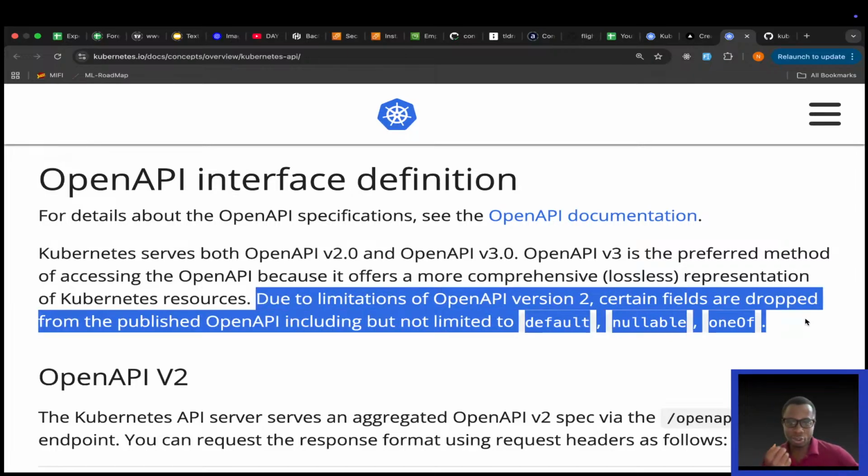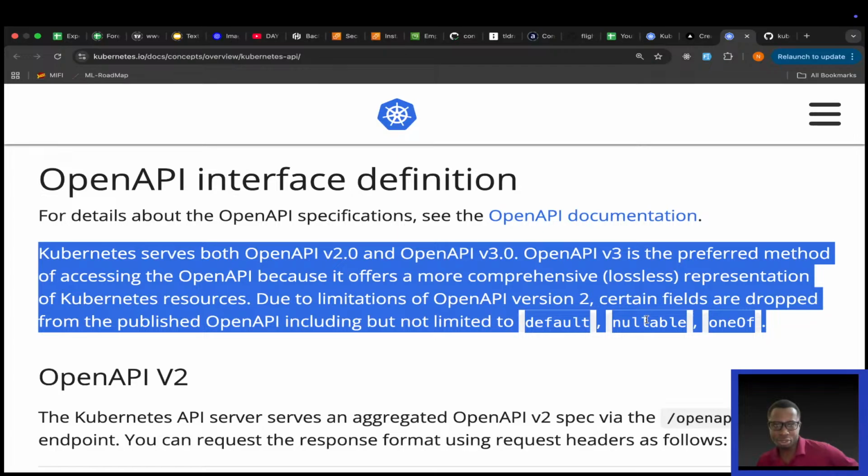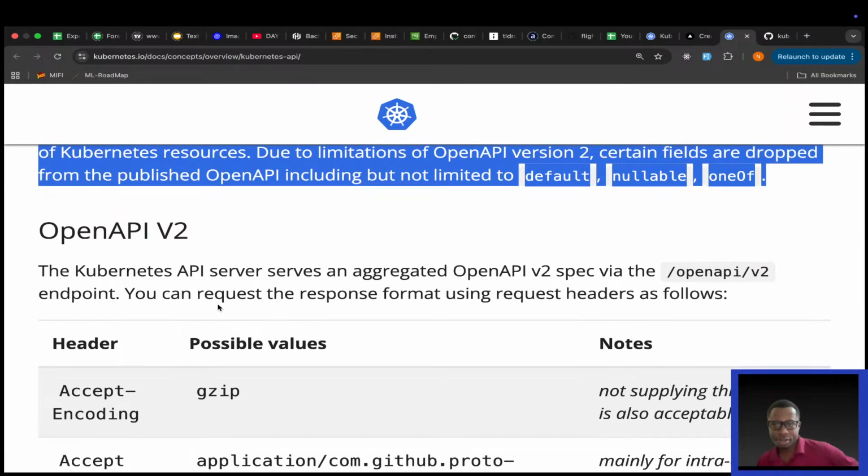Then they're saying due to limitations of OpenAPI version 2, certain fields are dropped from the published OpenAPI, including but not limited to default, nullable, and oneOf. I don't know what they mean by oneOf. I guess it should be explained as we move on in this study. All right. So they're saying OpenAPI version 2.